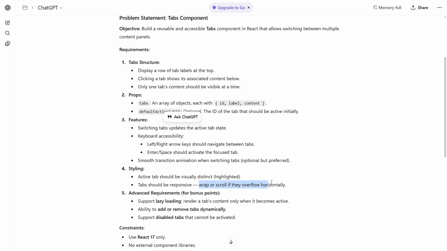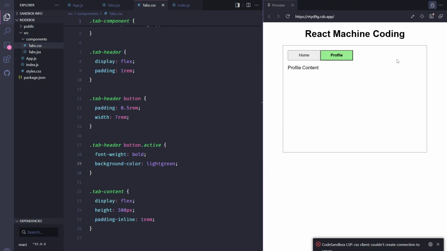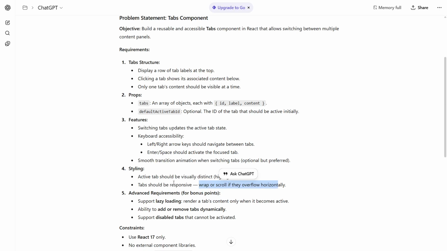Tabs should be responsive. Okay, this is simply CSS. So, support lazy loading: render a tab's content only when it becomes active. Now this is a nice feature to add, lazy loading.